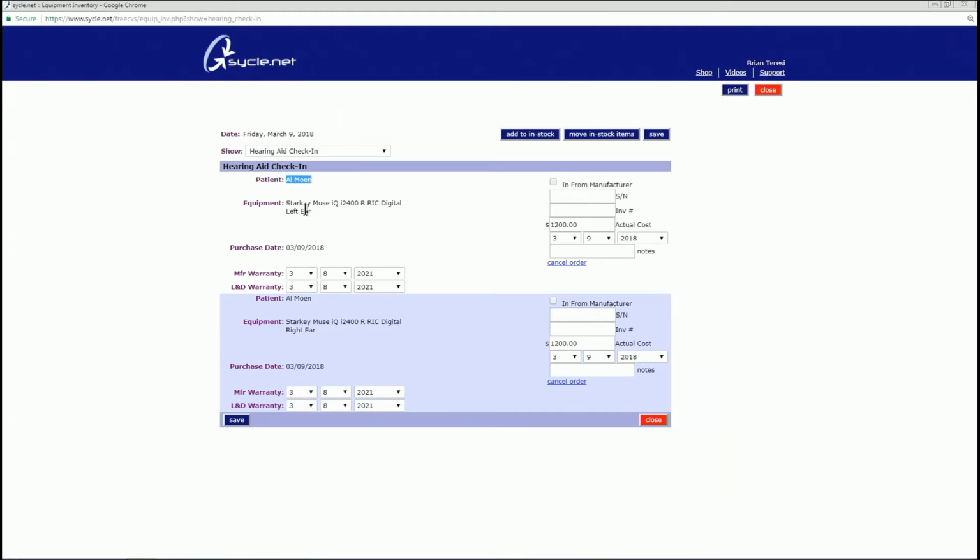It says Al Moen. It gives you the exact hearing aids that we're looking for, purchase date, and so on. Something to note, especially for the USENT group out there, is that when you're running reports, they're based not on purchase date, they're based on delivery date. So that's something to keep in mind.